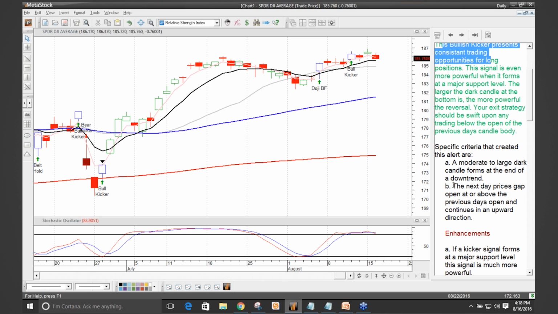Pretty good. We're looking for the next day for prices to gap up, which is what they did. A gap open at or above the previous day's open and continue in an upwards direction. So in this particular case, we're telling you exactly what we're looking for. Because you're going to run a lot of scans for these types of patterns, and you might come back with maybe 5 or 6 bull kickers, and you want to get a good idea of what works or which ones you should take.